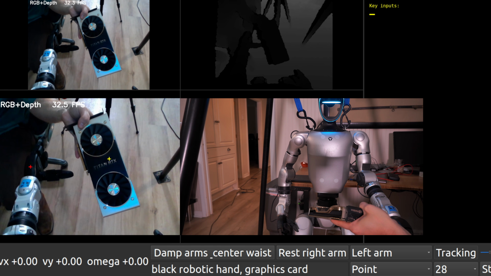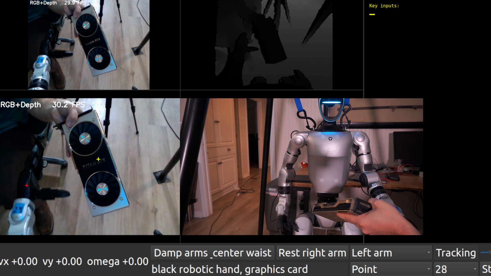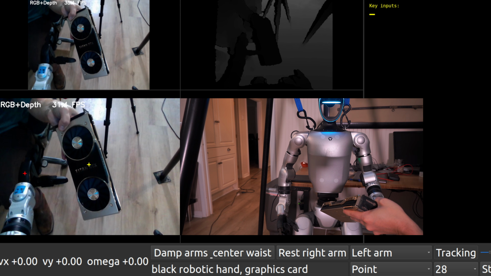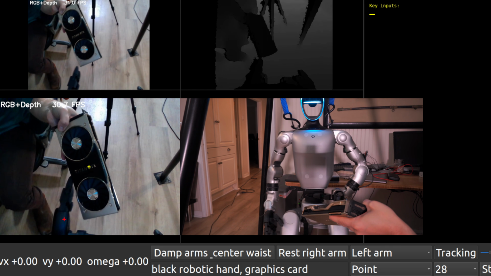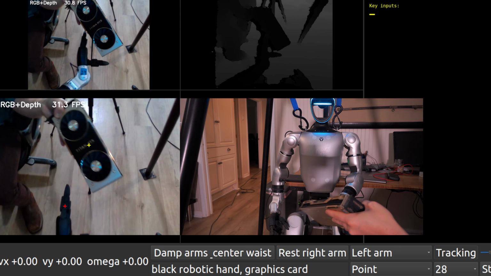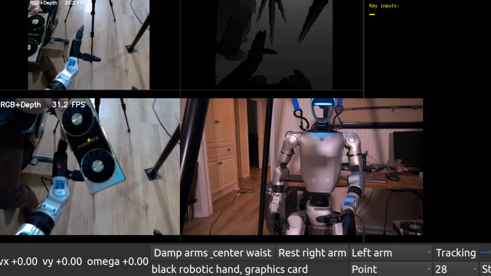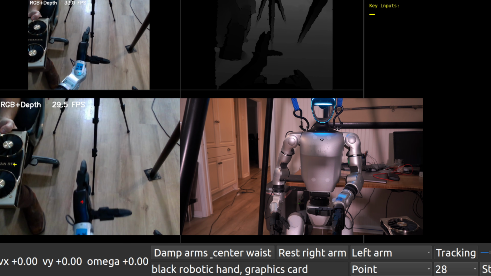So in this case, we have black robotic hand, and the black robotic hand is going to attempt to seek out that graphics card. So we're using that VLM to mark the locations of those two things. The red plus sign is the point of the black robotic hand, and the yellow plus sign is the location of that second object, which is the graphics card.